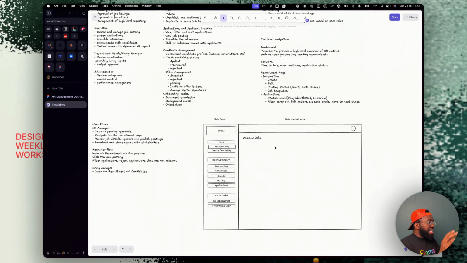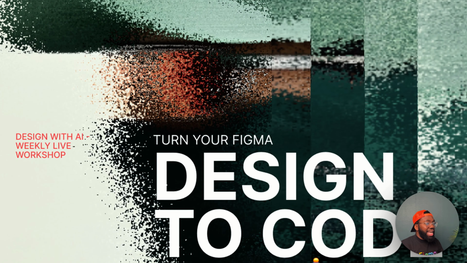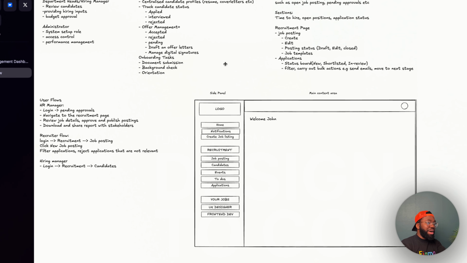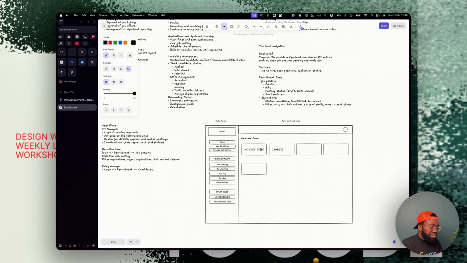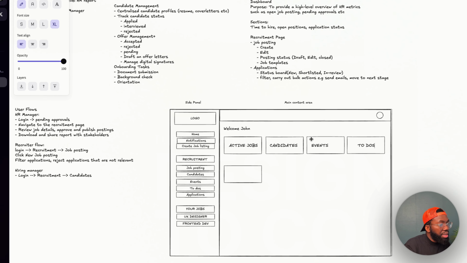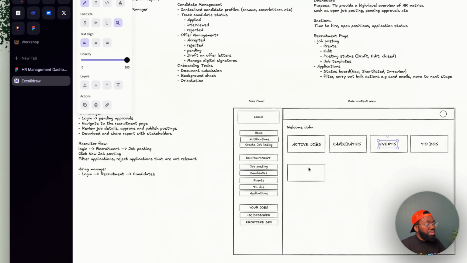Now let's look at the content, the main area, what the content of the main area will look like. That definitely will be showing me a summary of all the activities that I can perform from the sidebar, from the side panel. Let's say I'll be doing a 4-column layout. This here would be showing me active jobs. I should be able to see my candidates here. Events. Maybe to-dos or something like that. Active jobs, candidates, events, to do, those are some of the things that I think you should be able to perform there.